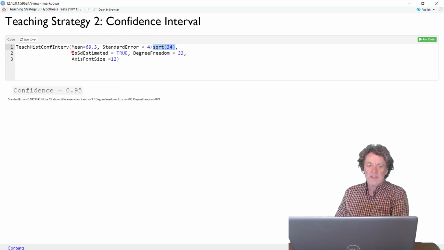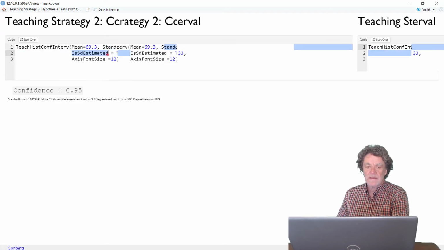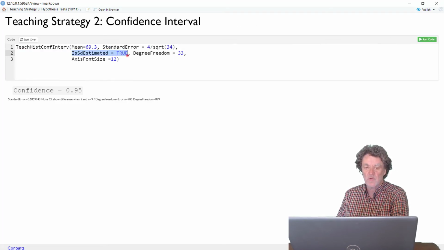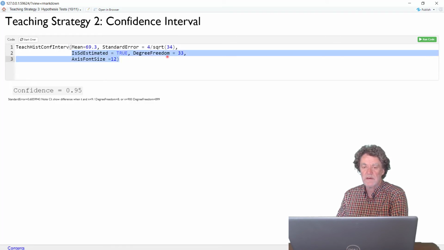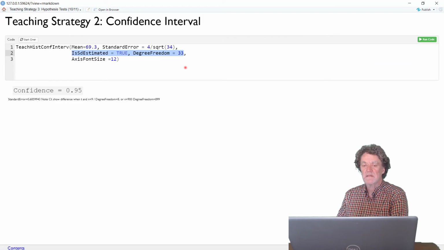If the standard deviation is estimated, we work with the t-distribution. So you would set is SD estimated to true. Then we have to provide the degree of freedom, which is 33 here. And I changed the axis font size to 12. If you don't want to use the t-distribution, you just delete this part here. That's all you have to do.